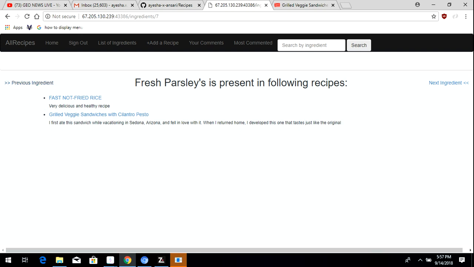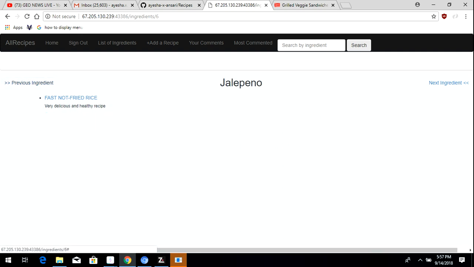So if you click on previous ingredient, I have to again press enter multiple times before I can make my new features work. I have no clue why, but this is what's happened. So now if I click previous ingredient, it's going to work. So again, what's happening here?